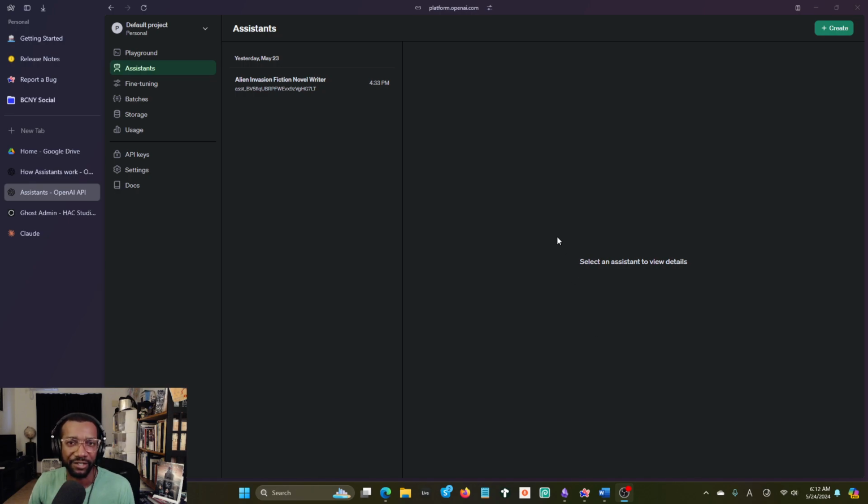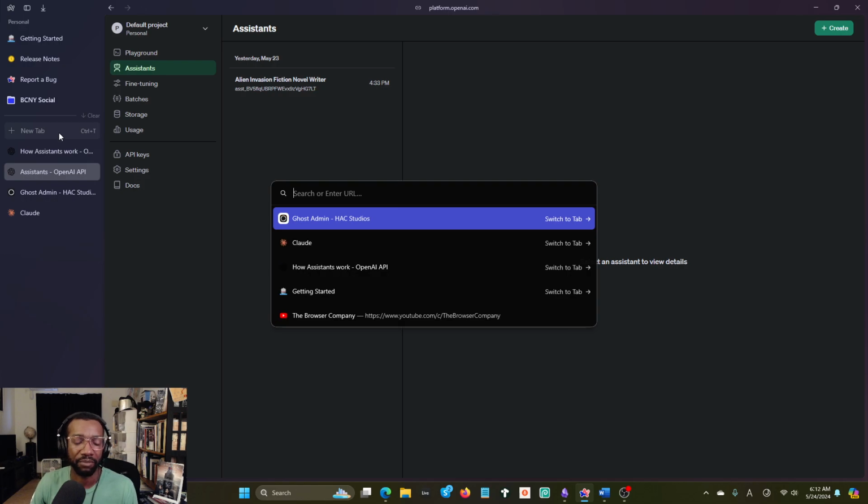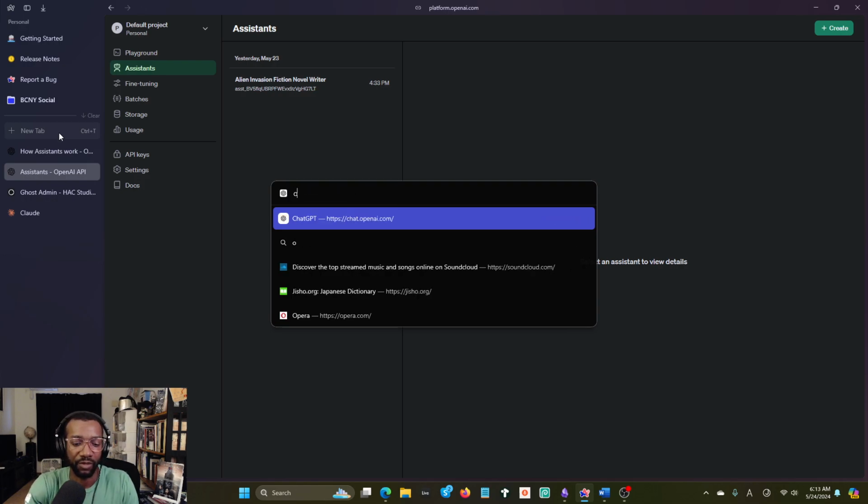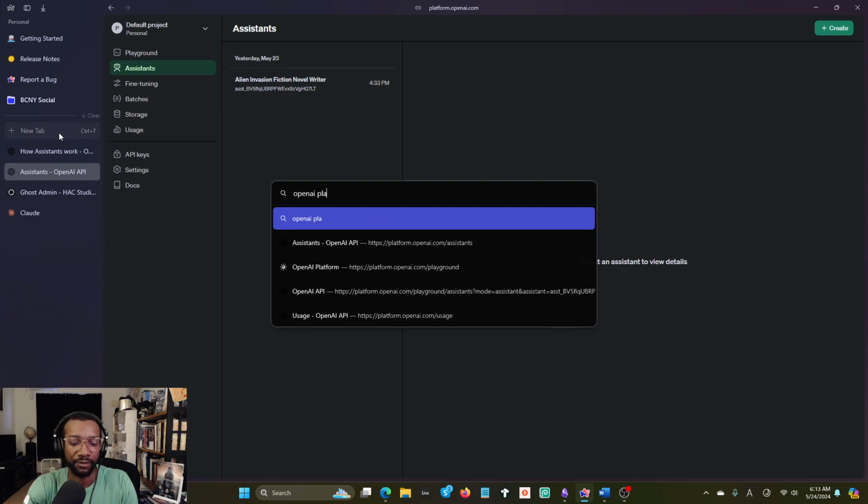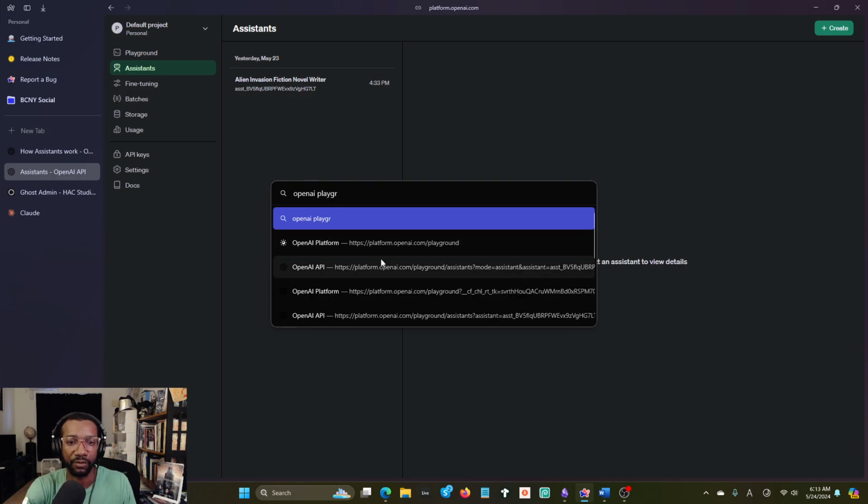And I'll show you why this is faster, but then I'll show you some of the trade-offs that it comes with as well. So let's go in there to my alien invasion writer. If you don't know where I'm at, I'm in what's called OpenAI Playground. Don't search for ChatGPT, search for OpenAI Playground. And you'll see it come up like this.